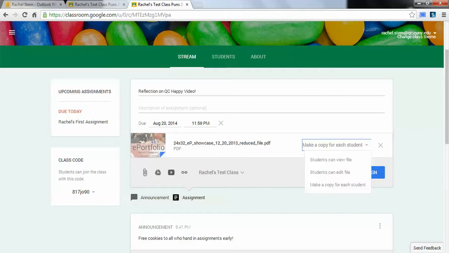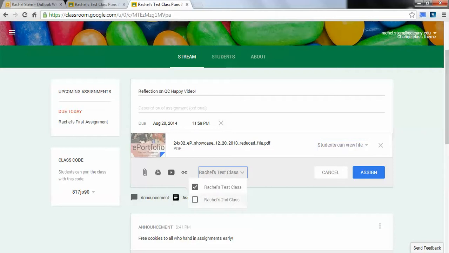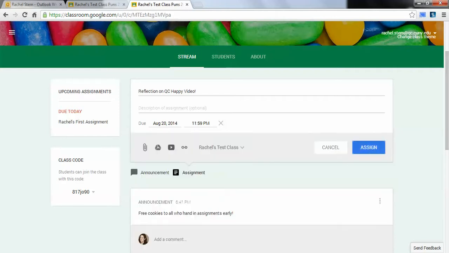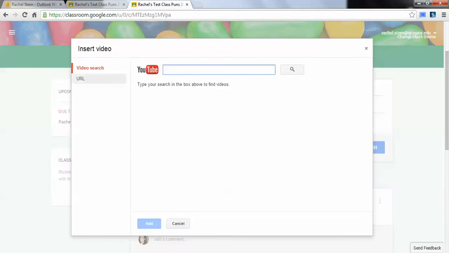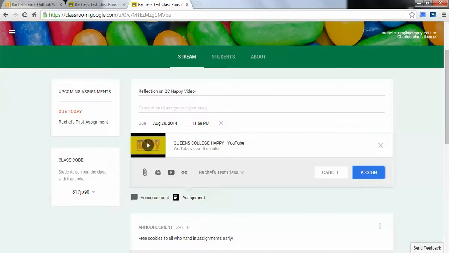If it's more of a general assignment that you don't want to be actually in the assignment that they submit, then you probably just want it to be able to view the file. Or if you maybe want it to be more like a wiki thing, you want them to be able to edit it. And again, you can have it for any class you'd like. If you want it to just be a general thing, more like a video, you can do that too.